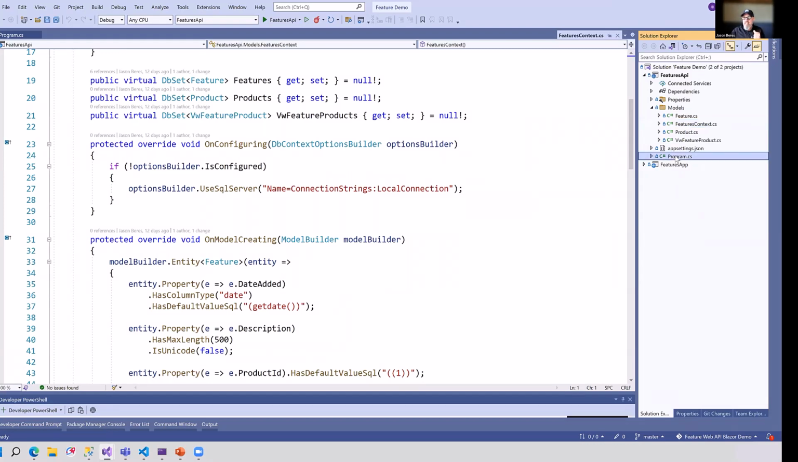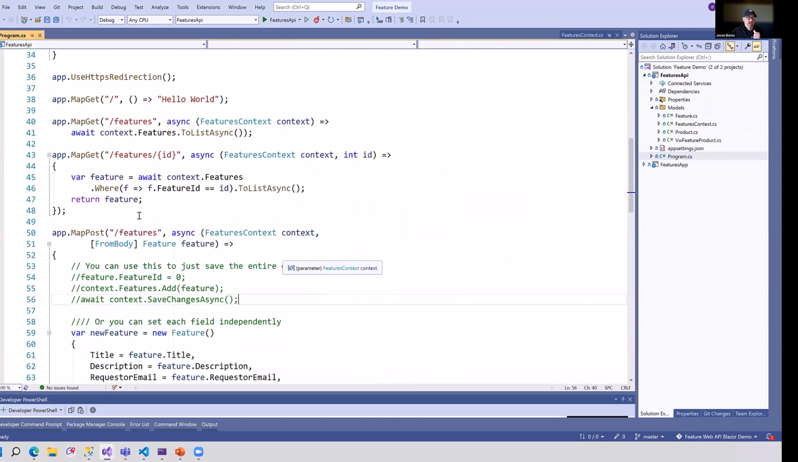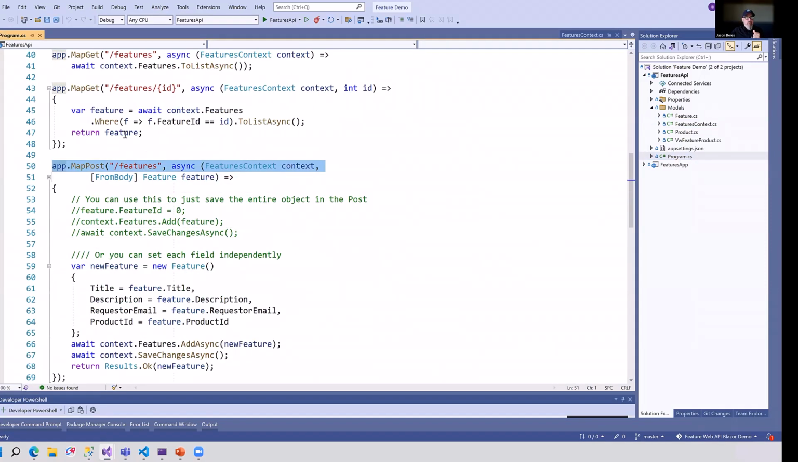And then in the actual program.cs is where we created our put, post, and gets that we consumed from the application. In this particular example, it was a Blazor app, and you can look at the Blazor code. We're not going to go over that today.